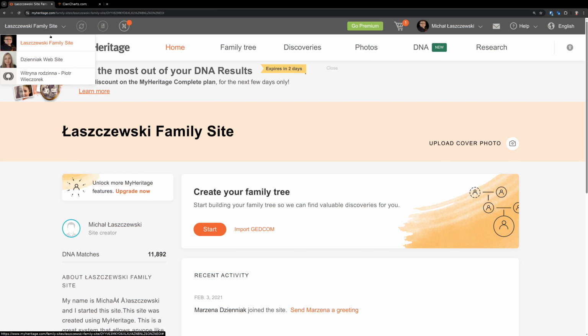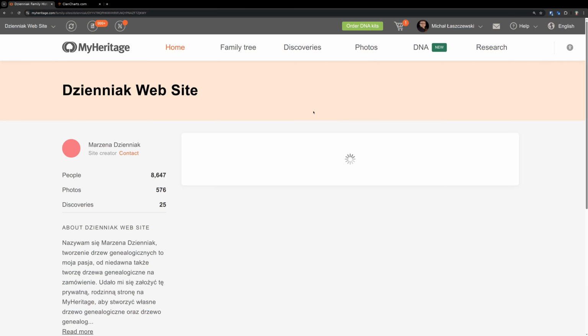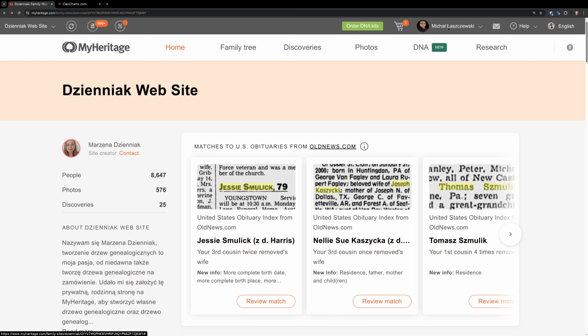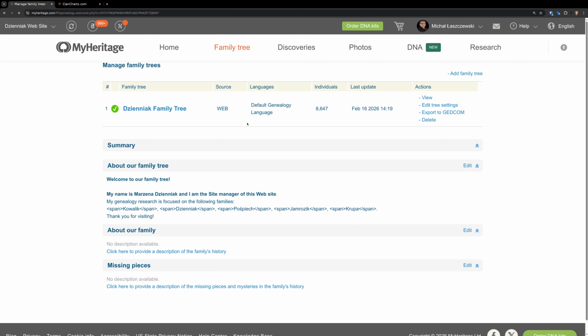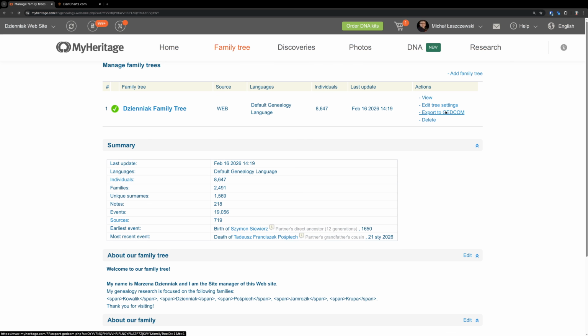Now that I'm logged in, I need to select the correct site. You might have more than one, but I'm going with the second one. Hover over Family Tree, and from the drop-down menu, click Manage Trees. Here, you'll find the Export to GEDCOM option.